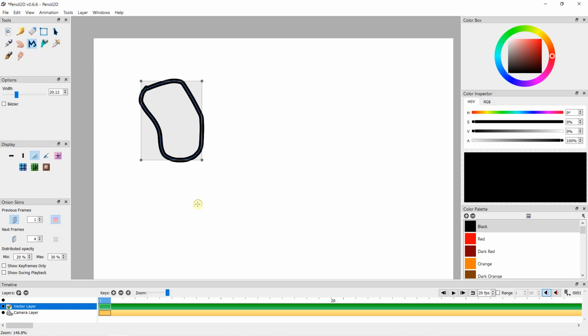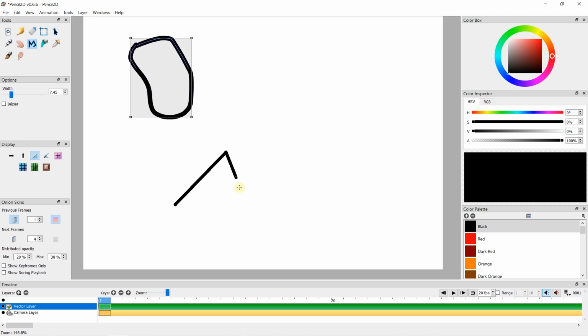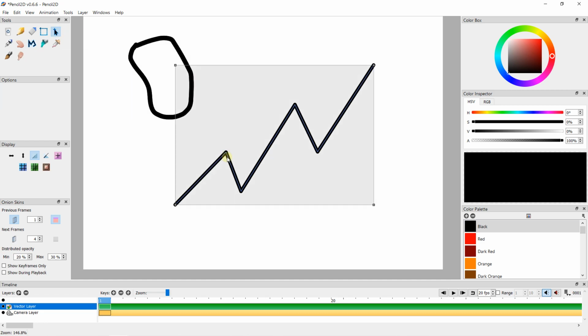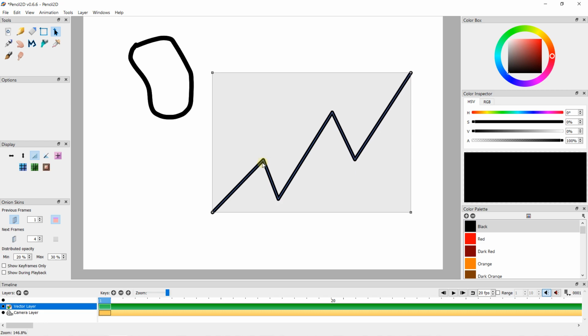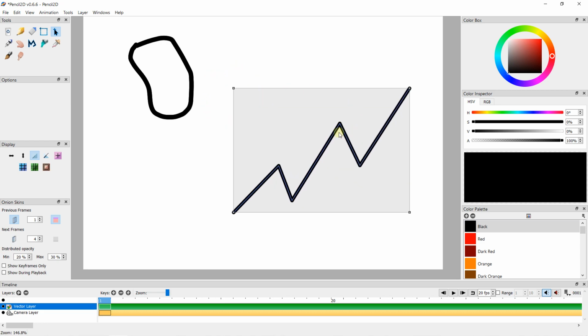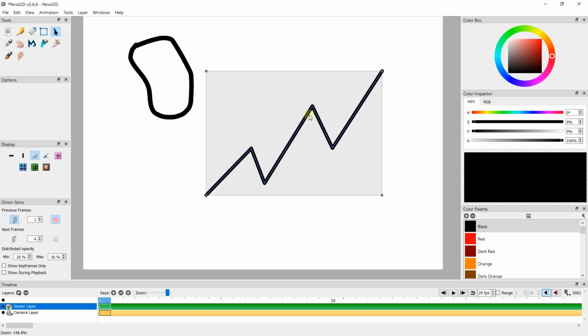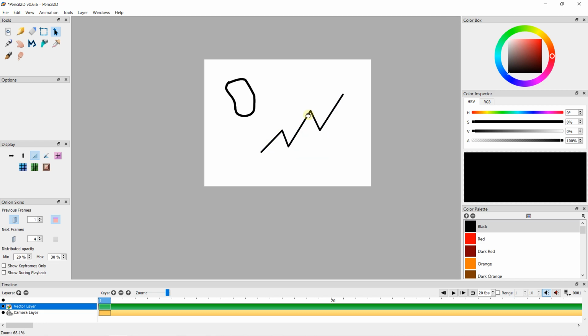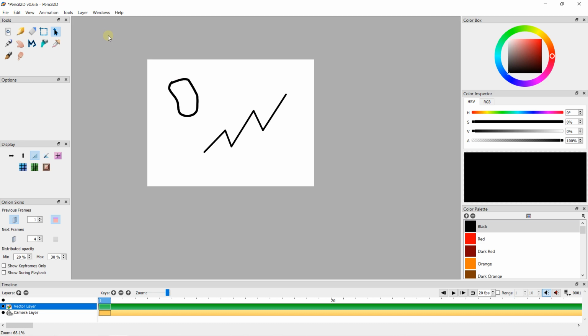I can use my polyline tool also, select a wide first, and create different lines, left click, left click, left click, left click, left click, and left click. If I just press enter and select my move tool, if I just go left click on this area, I can select everything, drag and move. I can also resize at my convenience, just like this. And let's press enter and finish. So this is the selection that you can do in Pencil 2D.